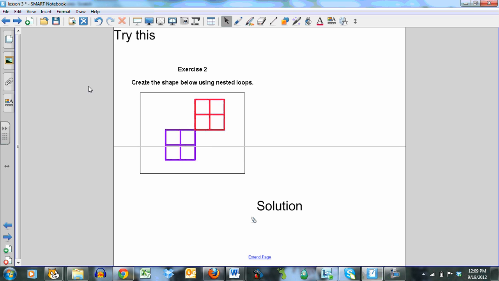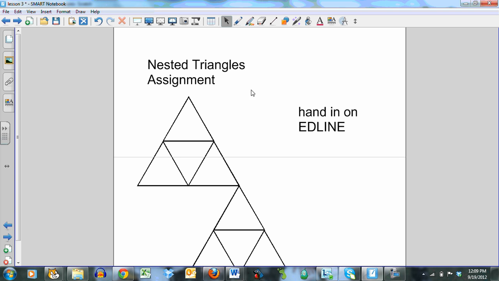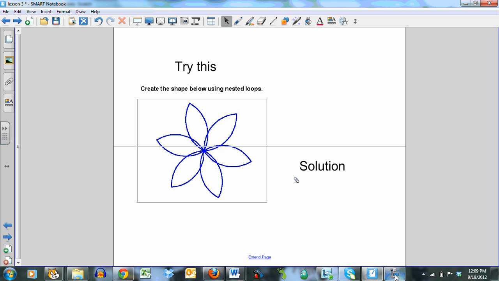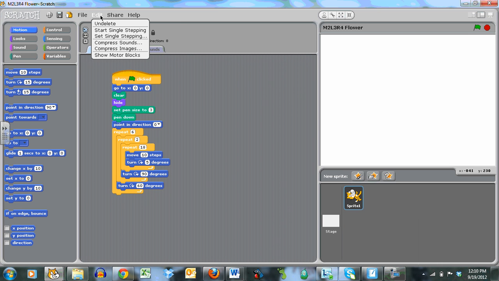Okay, so what I would like you to do now is, there's this one as well. I can quickly show you the solution for that one as well. This one's a little bit trickier. And then there's exercise 3, which is the nested triangles assignment. Let's do the flower one first. Okay, here's the flower one. Am I on single stepping? Here we go.